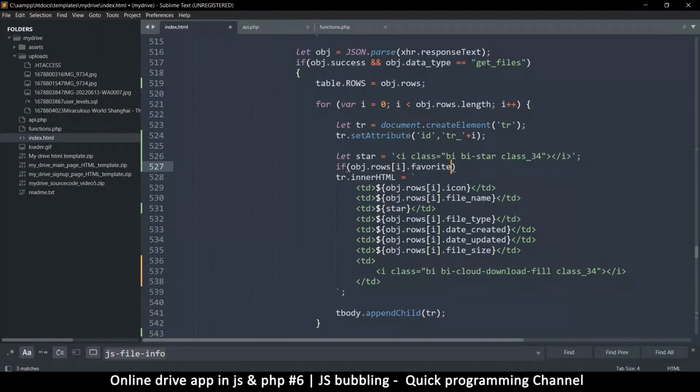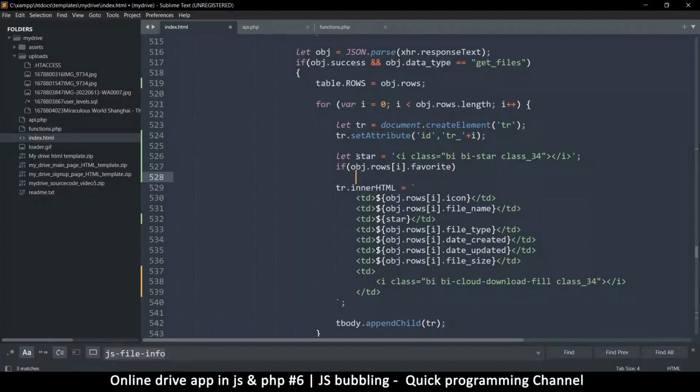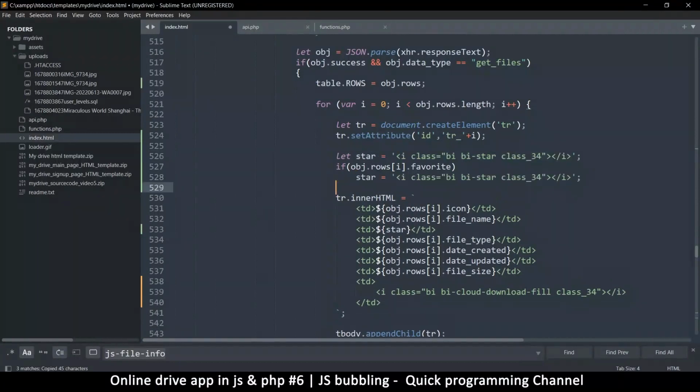Now, since favorite is 0 or 1, if we just say if favorite, it will check for true or false. So if it's a 0, that's false. If it's 1, then it's true. So if it's true, then we change the content of the star, sorry. So this one will be a star fill.